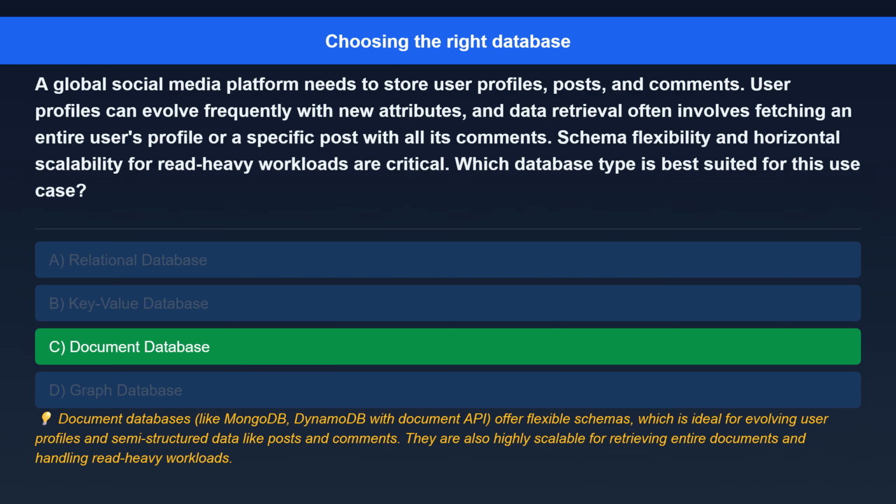The correct answer is document database. Here's the explanation. Document databases, like MongoDB, DynamoDB with Document API, offer flexible schemas, which is ideal for evolving user profiles and semi-structured data like posts and comments. They are also highly scalable for retrieving entire documents and handling read-heavy workloads.